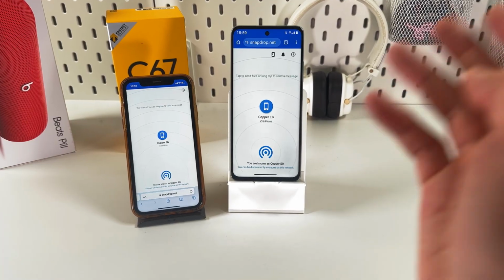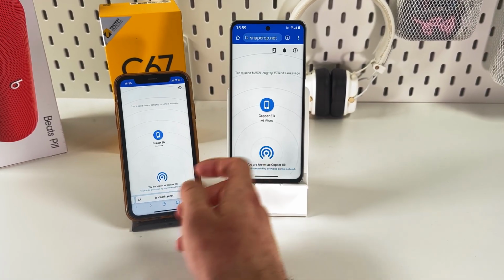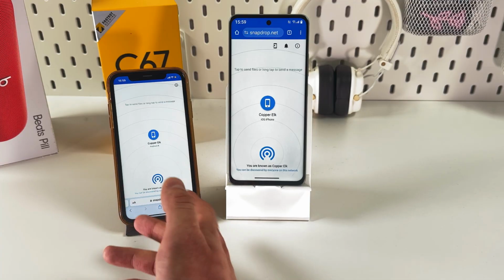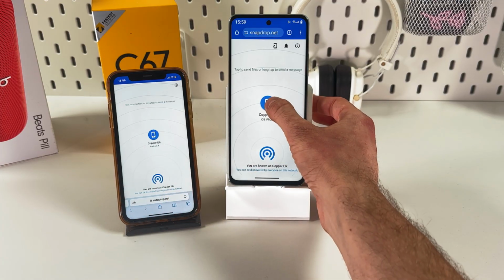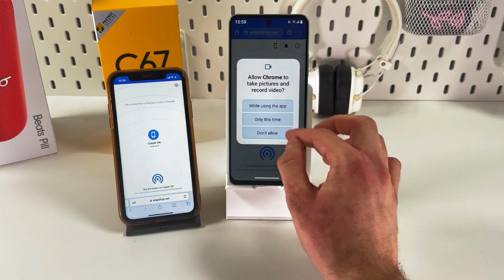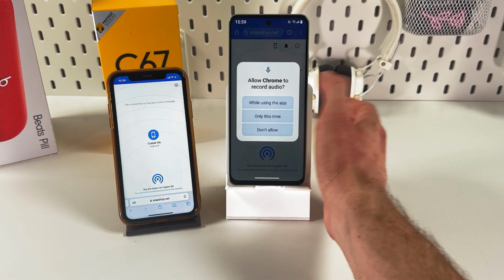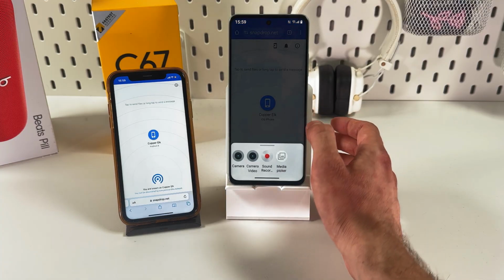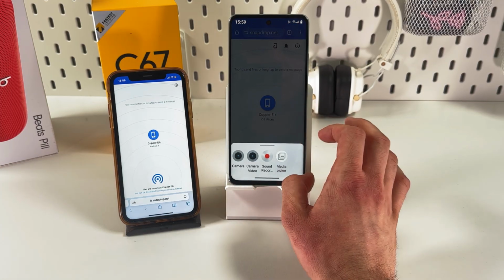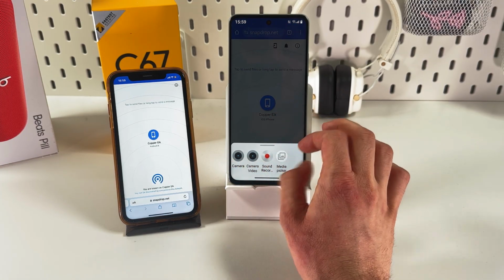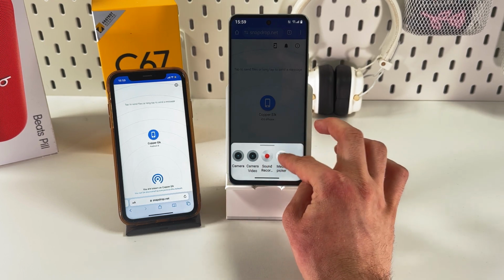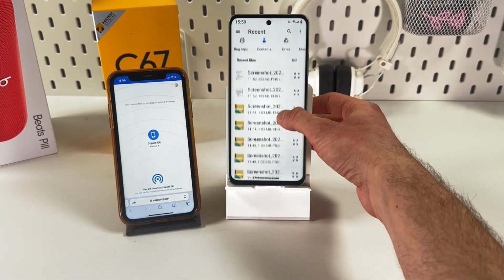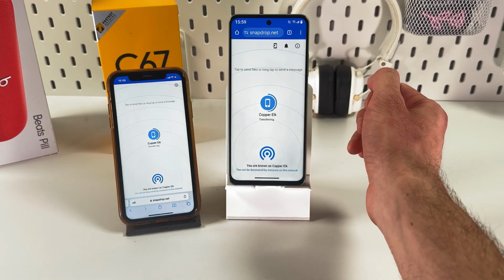Our Realme has a name of Copper Elk and our iPhone is named Copper Elk as well, but okay. So let's press on our iOS, press while using the app because we need to give all of the permissions to do this. Now we can choose media from the following: camera, video, sound recorder, or media picker. I'll choose this option. Now choose any file. For example, let's choose the screenshot.